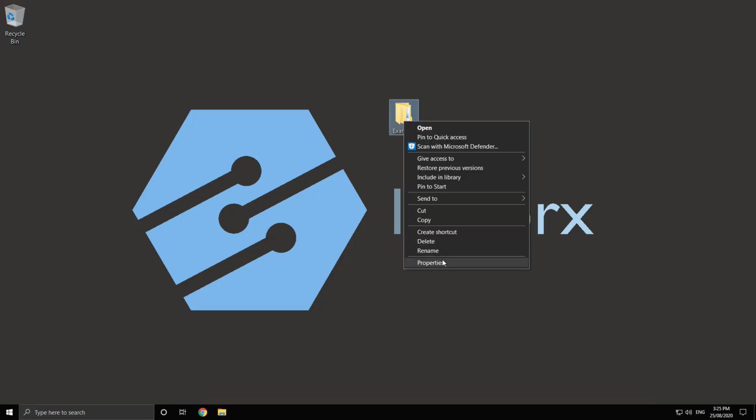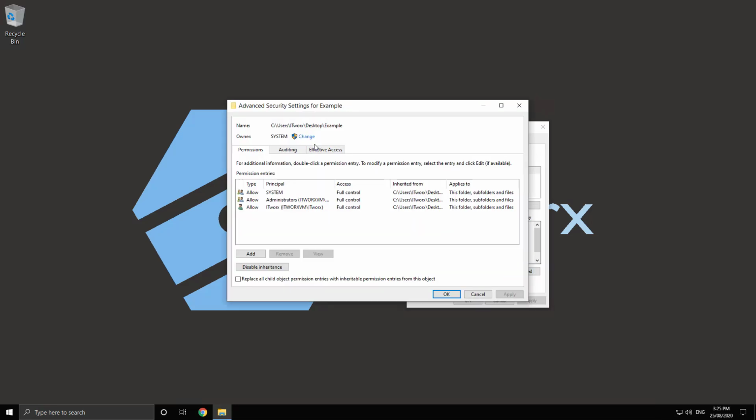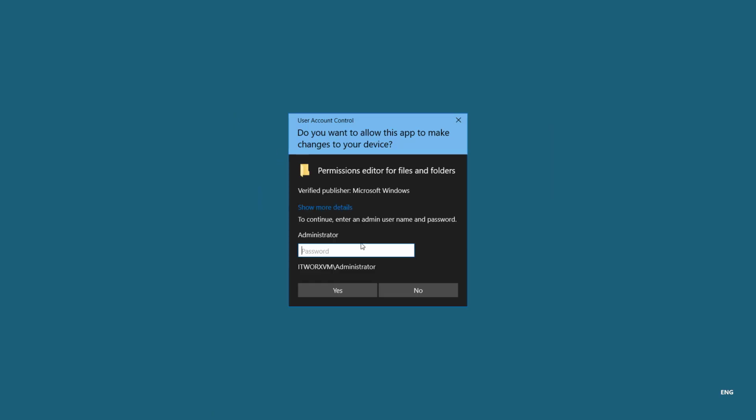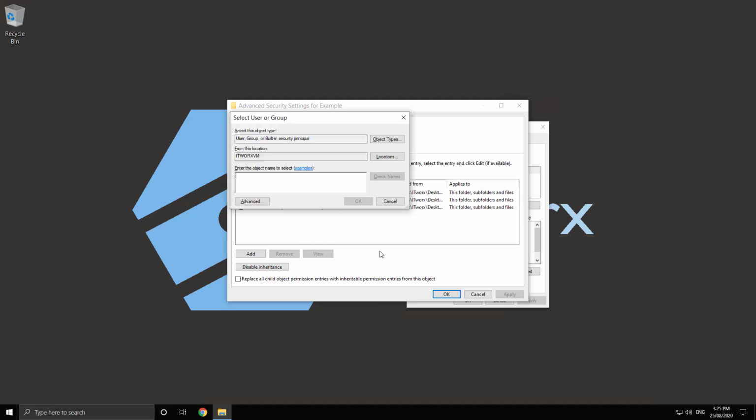But like me, if you're in my situation and you're not the owner of this folder, you'd want to change that first. So all you do is click change, and you might be asked for permissions. It might say yes or no, so you just click yes, or type in your admin password. Then it's going to ask you to put in the user account that you want to make the owner. For example, my account would be ITworx. I can click check names, and there it is.